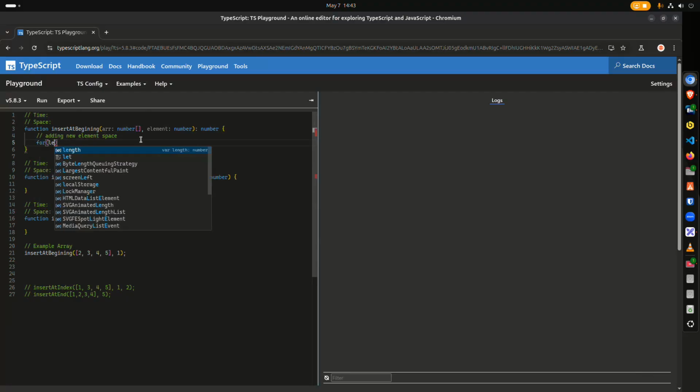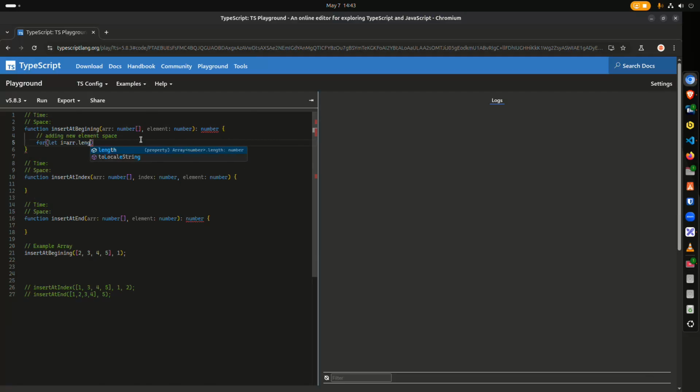You can do it using a for loop. Basically we are looping from the end, where array.length, and we will loop until the index is greater than 0. I minus minus, sorry, not I plus plus, because we are coming from the back.